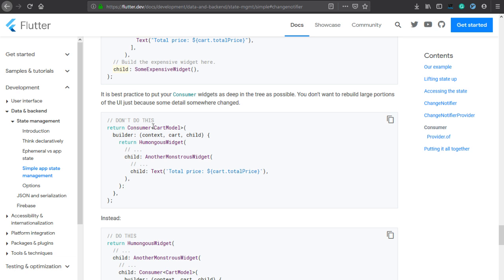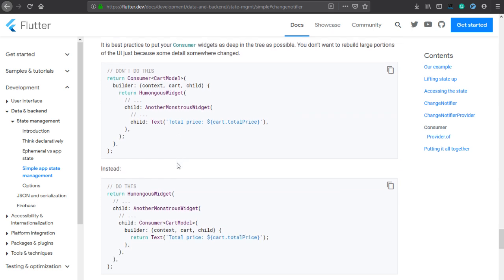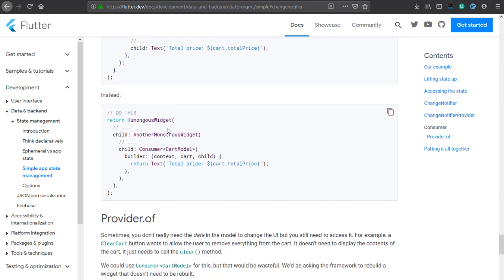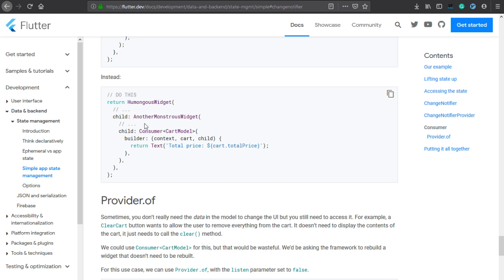Don't do this. Consumer card model, return homogeneous widget. So if you have a very big widget and you only change one part of it, then you shouldn't create the whole thing. Instead, we should do something like that. We have the consumer directly at that place where we want to have it.